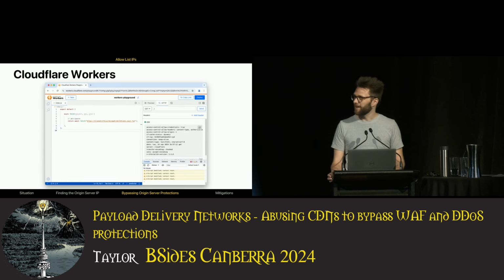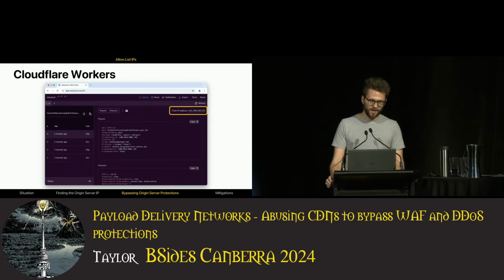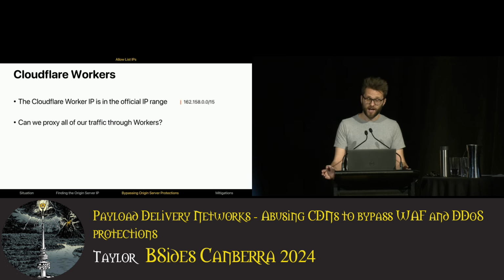They have the Workers Playground that you can play around with. And apologies, it might be a little bit too small, but we just got the simplest thing where we're using a fetch to another attacker-controlled listener and just sending that off. You can see here, it reaches out and we can get our IP in the same way. If we look at that IP, it is actually in the official IP range, right? So we can cross-reference that list, and this is looking pretty promising, right?